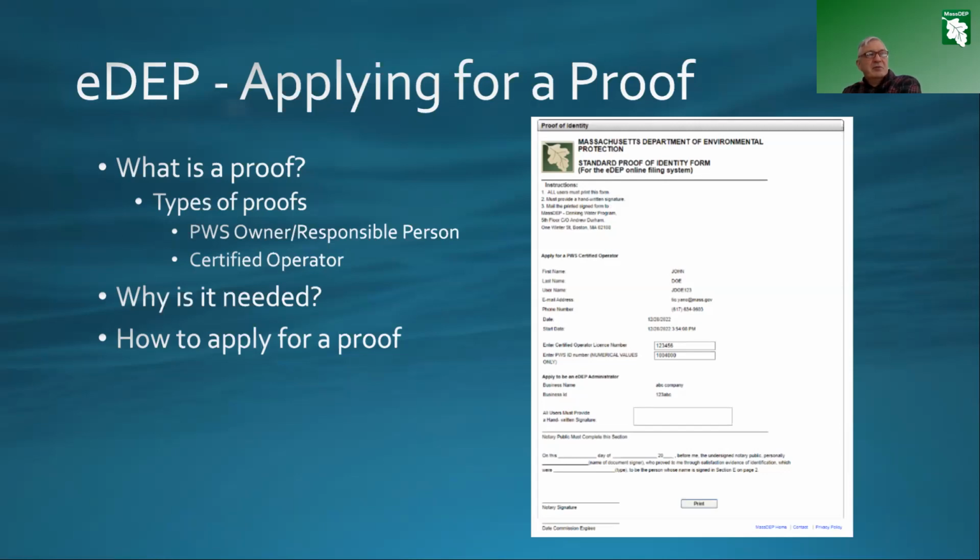There's two different proofs that allow you access to the ASR. One is the PWS owner or responsible person proof. It's kind of a general public water supply proof. And the second is a certified operator proof. Now we'll go into how you apply for the proof.